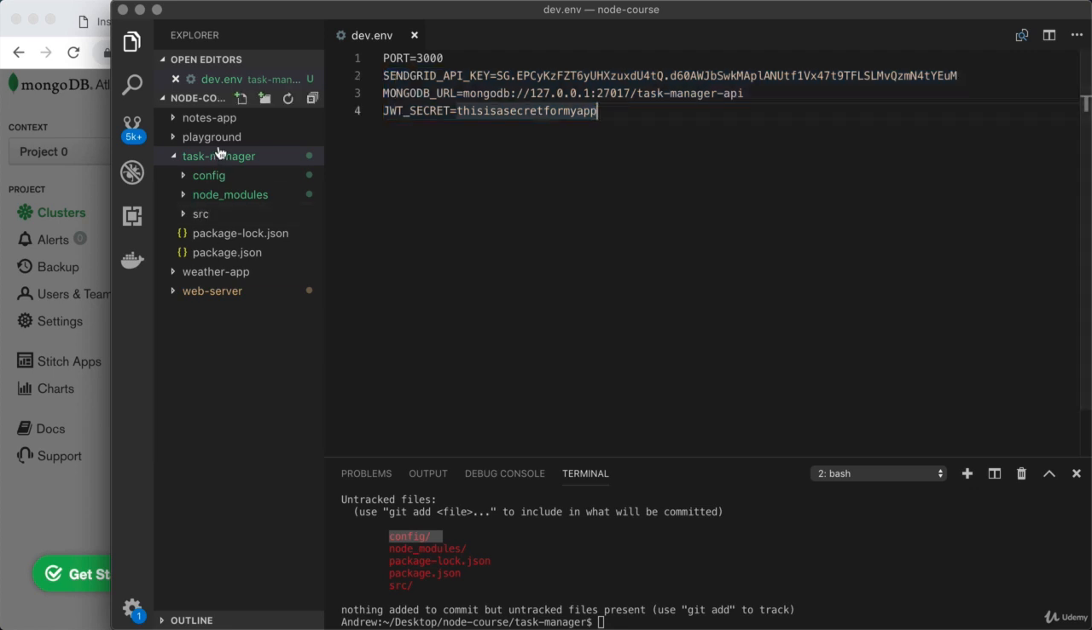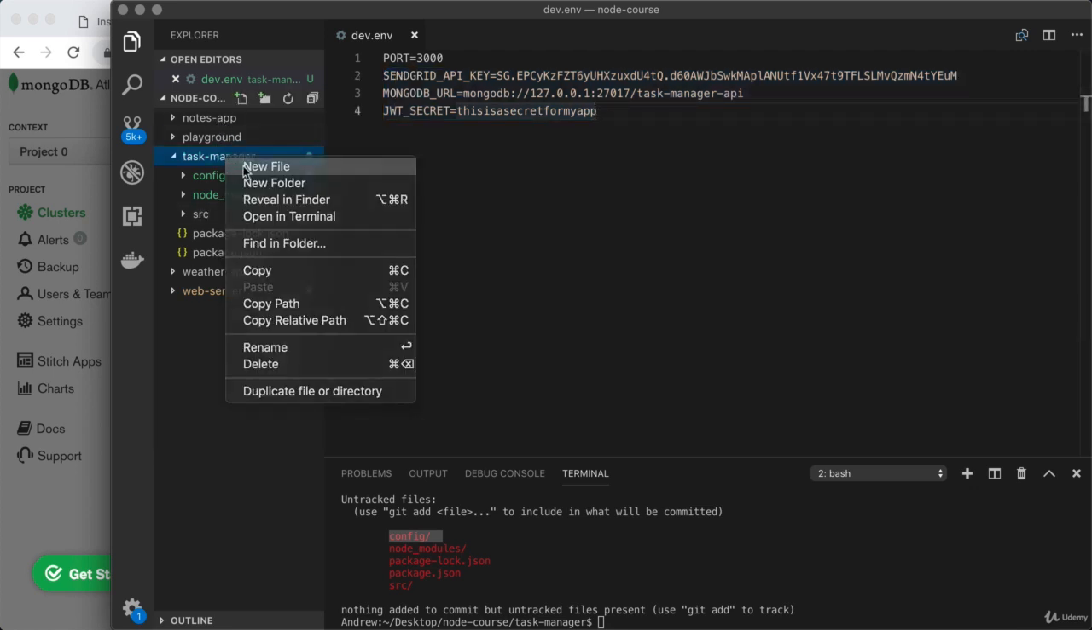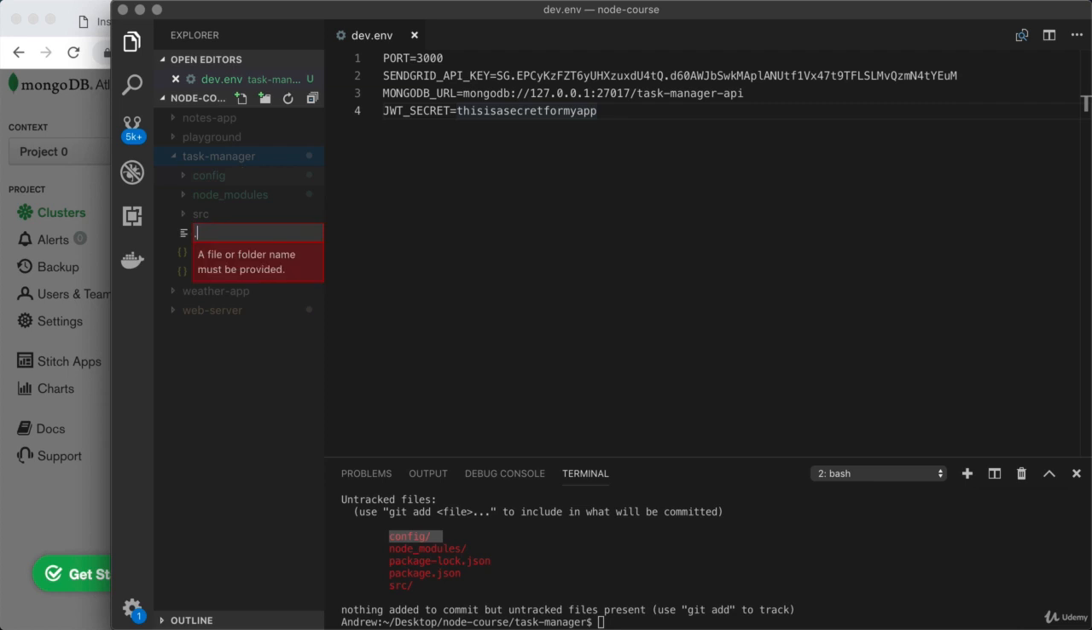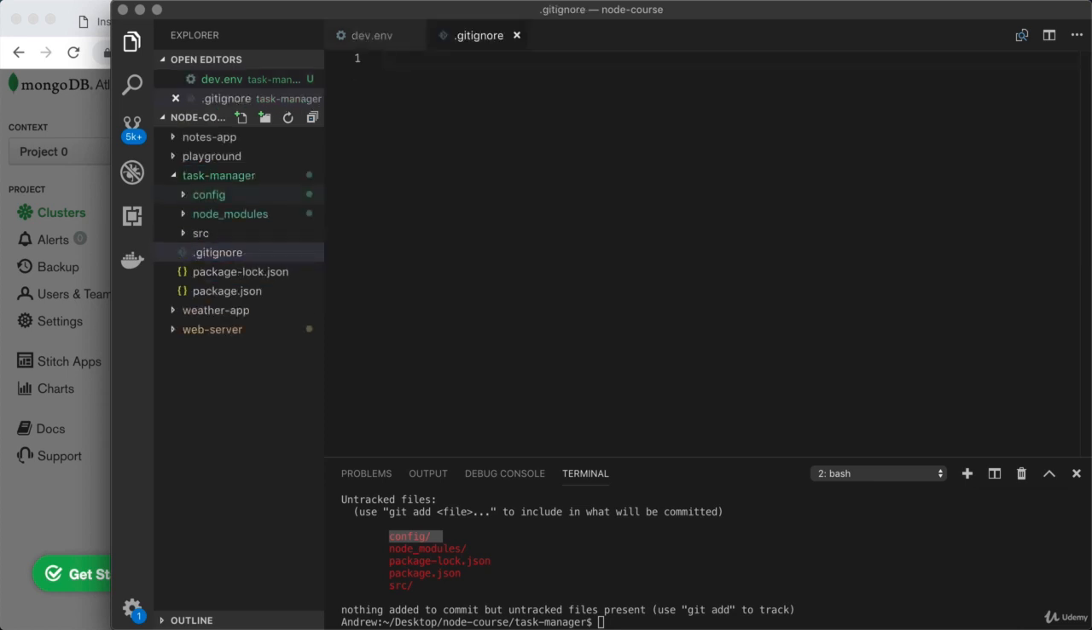So what does that mean for us? Well, that means in the Task Manager project, we're going to create .gitignore to set up those directories we want to ignore, and the first is node modules. Now, after node modules, we're also going to ignore config. Then we can save the gitignore file, and we can see that in the sidebar, both of those are now grayed out. So the only things we'll be actually adding to the repository are these 3 files right here, and whatever is inside of the source directory.